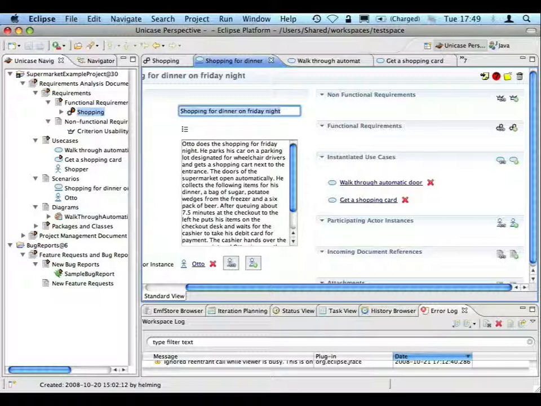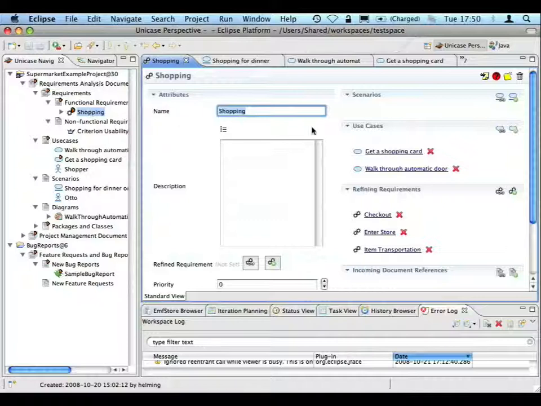This is very useful in case you have a change request and you want to find out what the impacted parts of your model are. So for instance, if the stakeholder of the shopping requirement decides to change the shopping requirements, it's very easy to find out that also the get a shopping cart and walk through automatic door use cases might be impacted by that change.